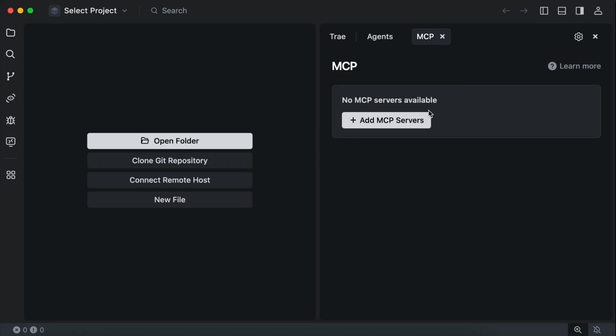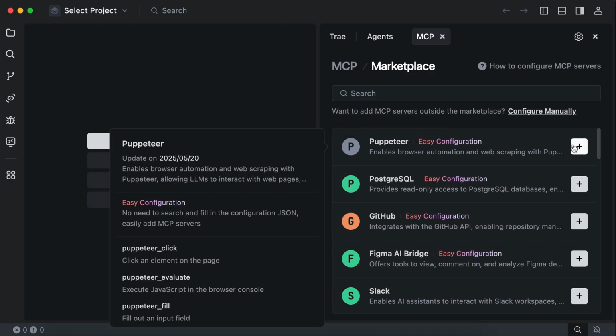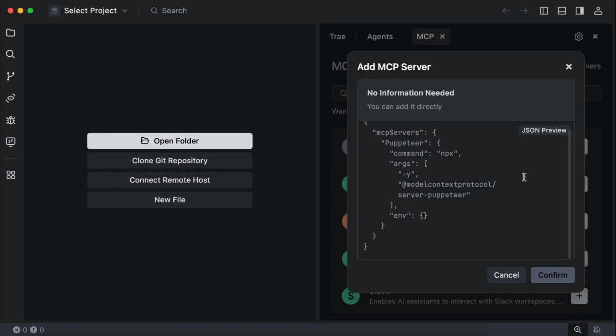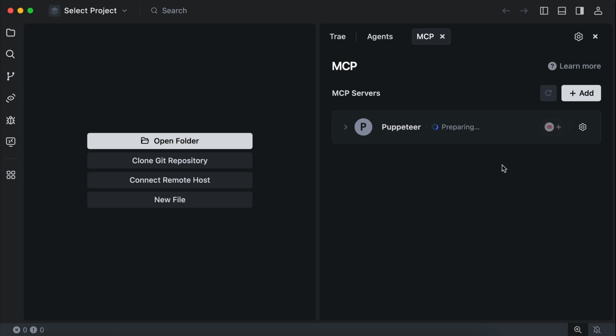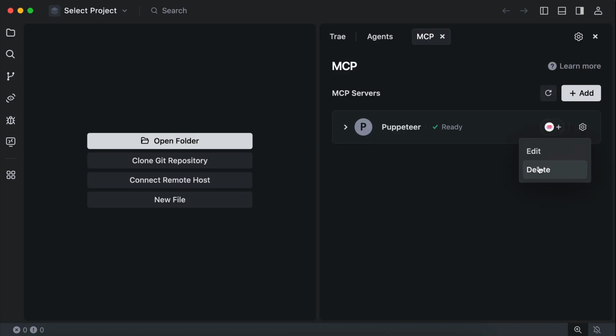Next, in the MCP menu, you can browse available MCPs as well as install some to use with the agents. Click the Add MCP button here, then select any MCP you want to add. For example, let's install the Puppeteer MCP here. And then after a while, the MCP server will be installed and available to use with your agent. If you don't want to use it again, you can delete the MCP server here.